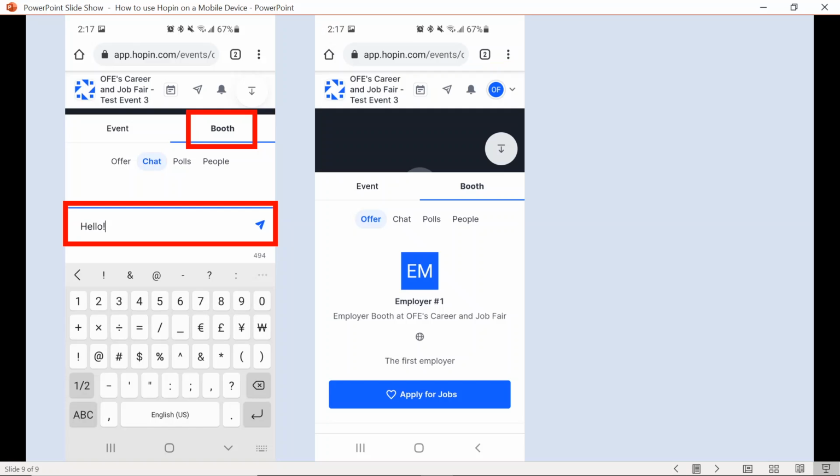In this section, you will also see a tab called Offer. When you tap on this, you will see a blue button that says Apply for Jobs. If you are interested in applying for the positions that the employer has available, tap on this button and it will take you to their website. If you're directed to the OFE website, this means that you will need to go through your employment consultant to find out more about how to apply.